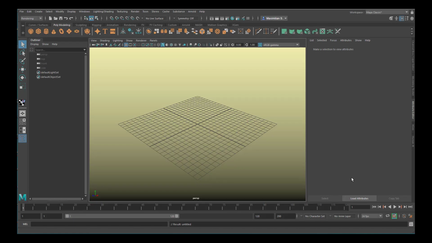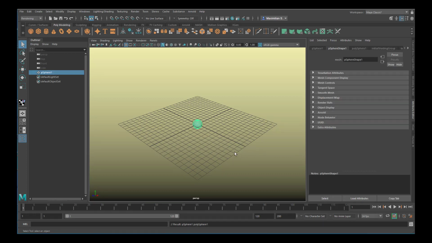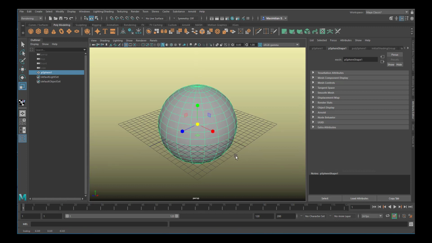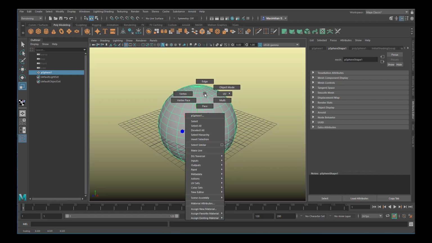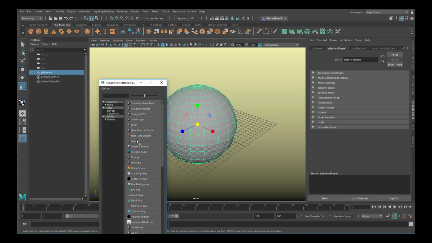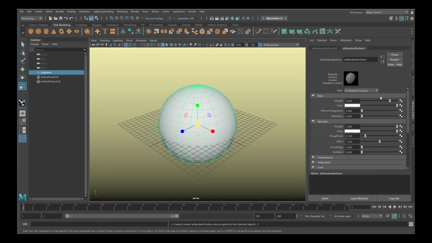Sometimes I think my tutorials are too long, and I want to make a short one. Create any kind of object, because we're going to make it fluffy, and you can make any type of object fluffy. Right mouse click, create a new material, an Arnold standard surface shader, and that's fine.